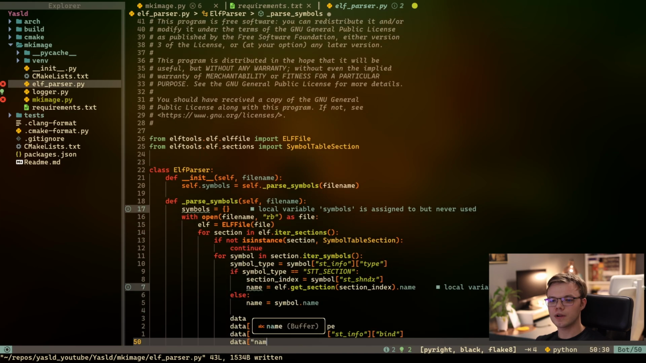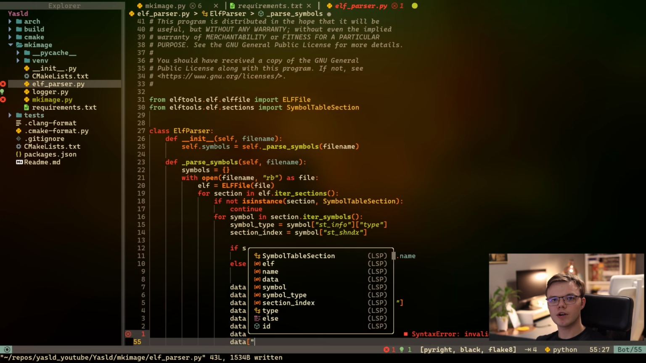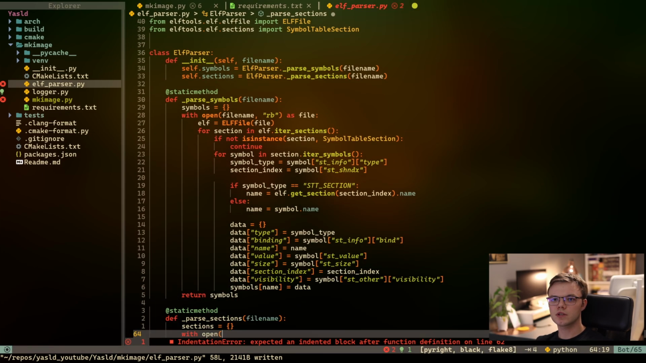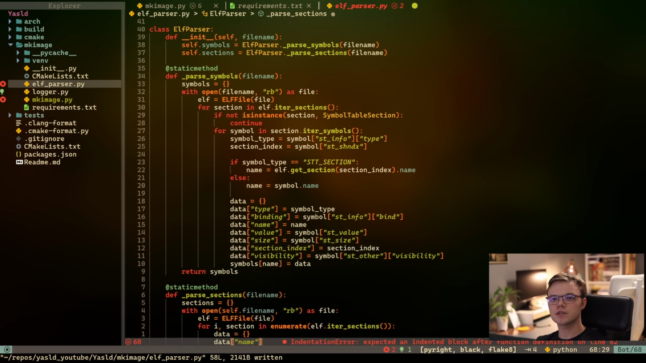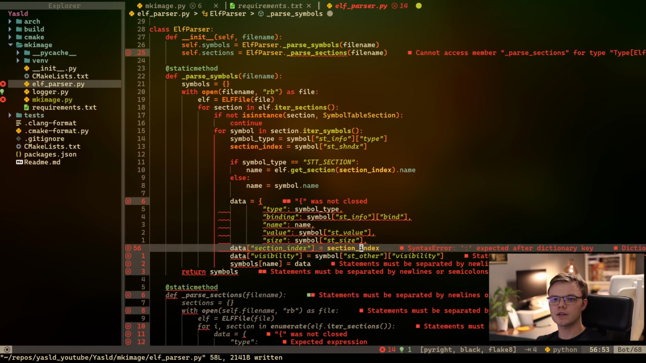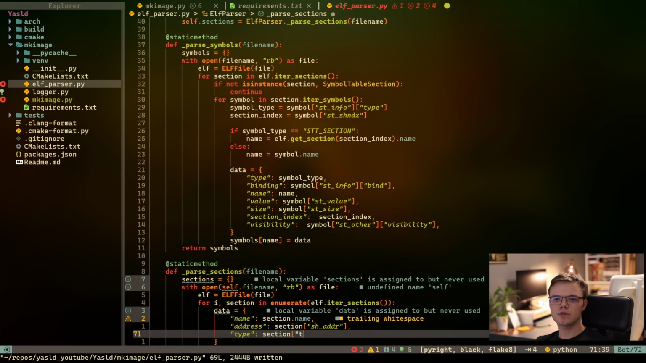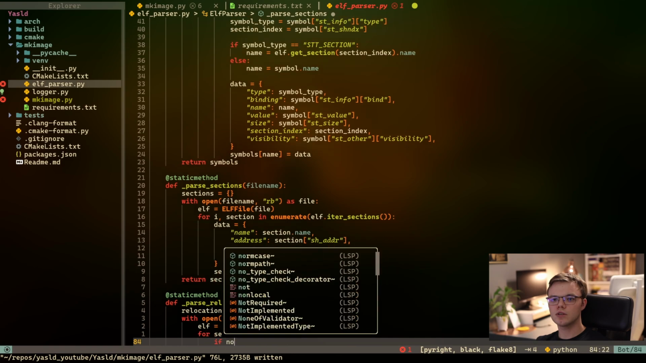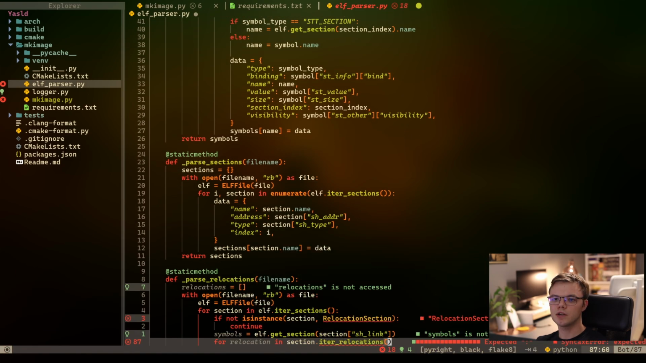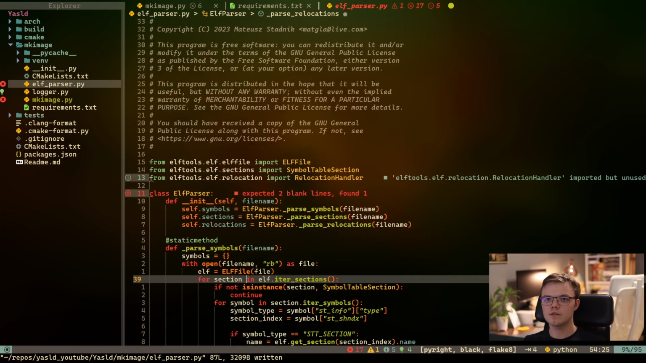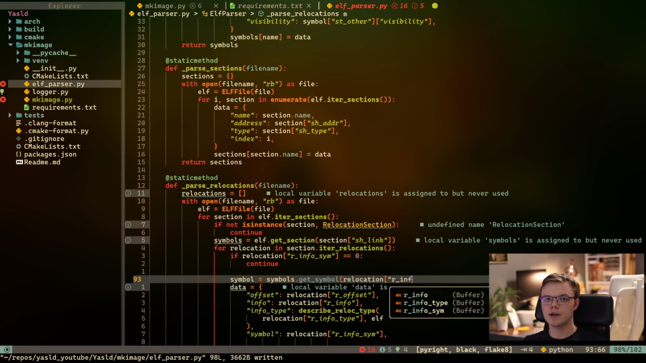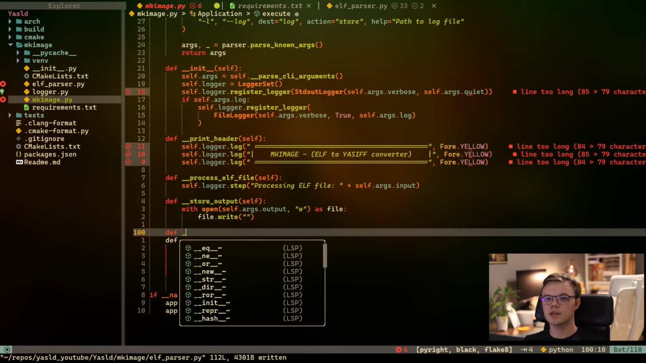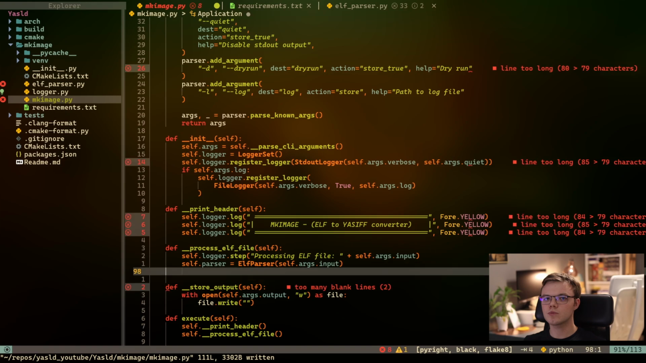I started with ELF parsing. To make it easier, I'm using an external library called pyelftools. The purpose of this class is to filter only necessary information from the ELF file, so it fetches symbol tables, sections, and relocations. Of course, I'm taking only fields that will be used by MKImage. The ELF parser class only parses the file. It doesn't do any validation of data.